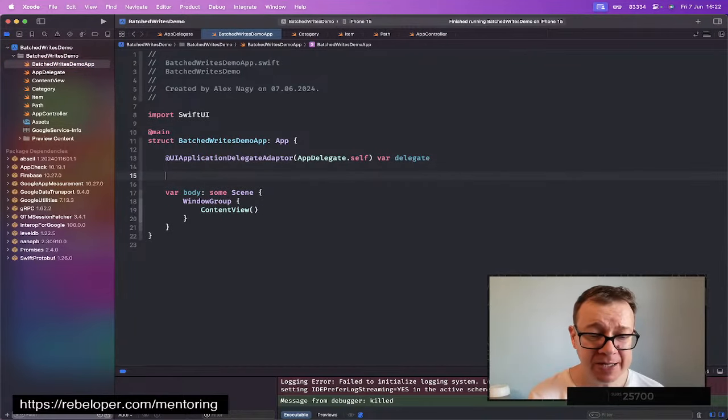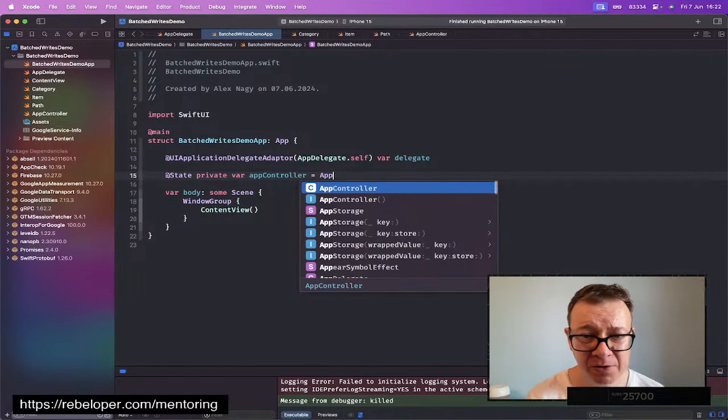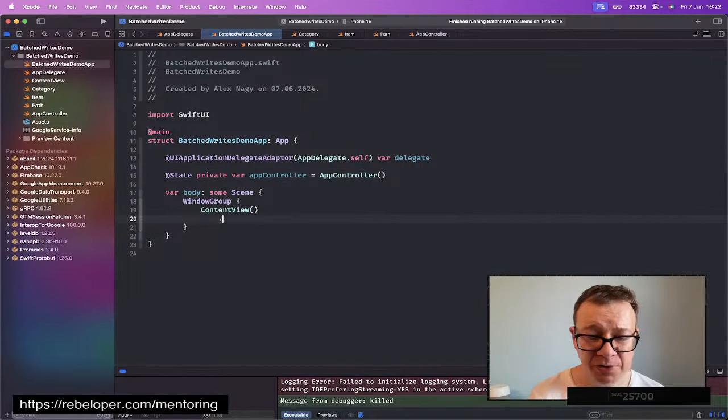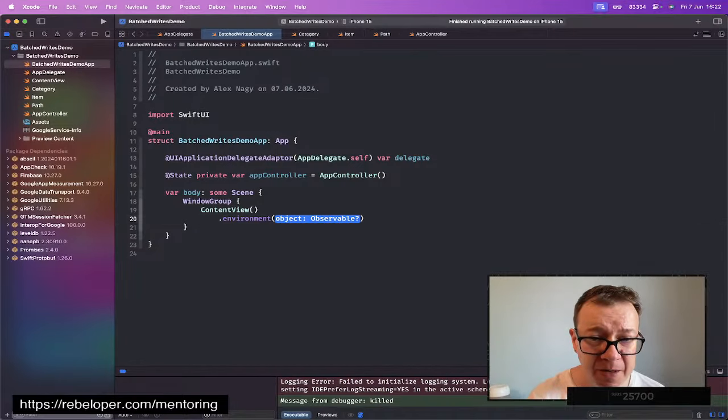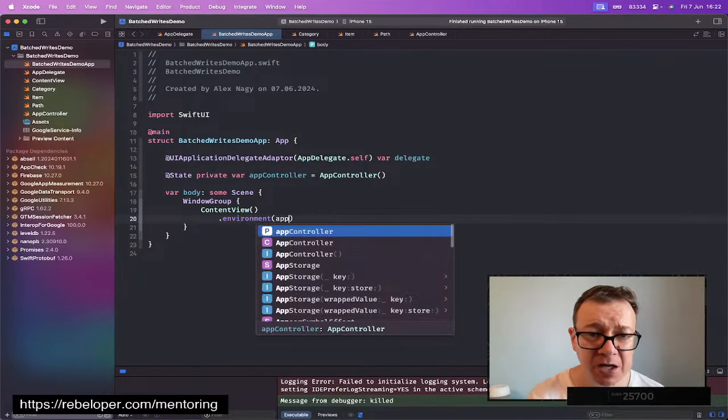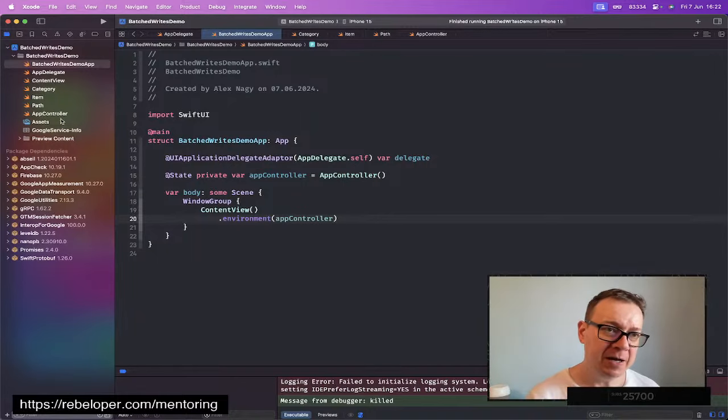We are going to create that on the app file. So @State private var appController equals AppController. There we go. And now I'm just going to add this as an environment, not environment object, but environment. So appController right over there.